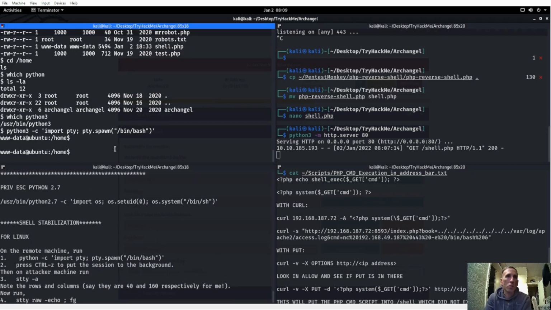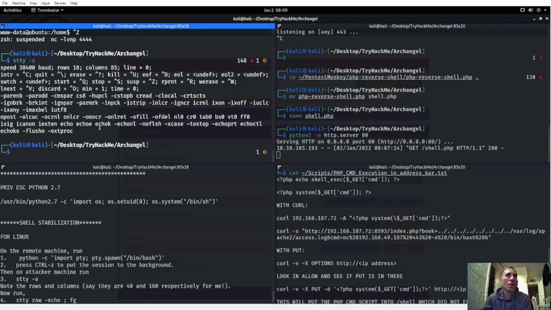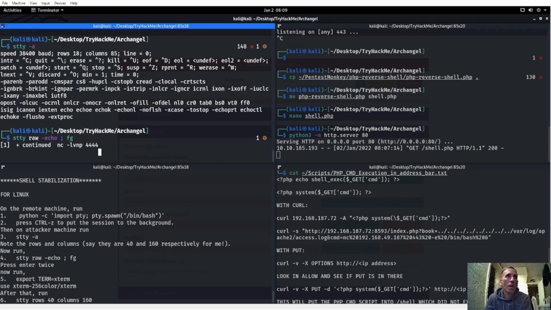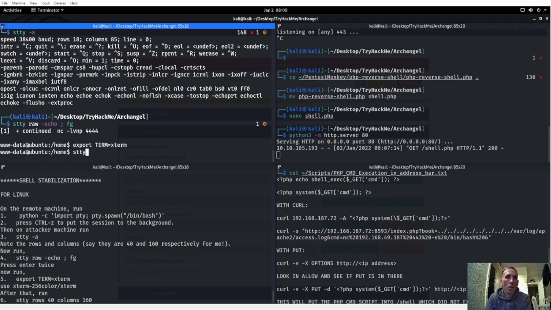Alright, so from here, press Control Z. stty -a. Okay, note the number of rows and columns, 18 and 85. Okay, stty raw -echo; fg, enter. Okay, export TERM=xterm, stty rows 18 columns 85.